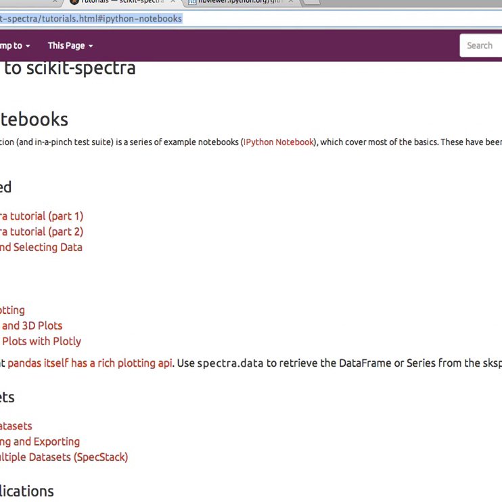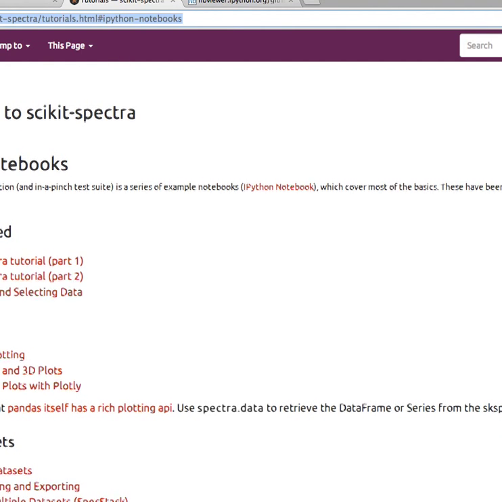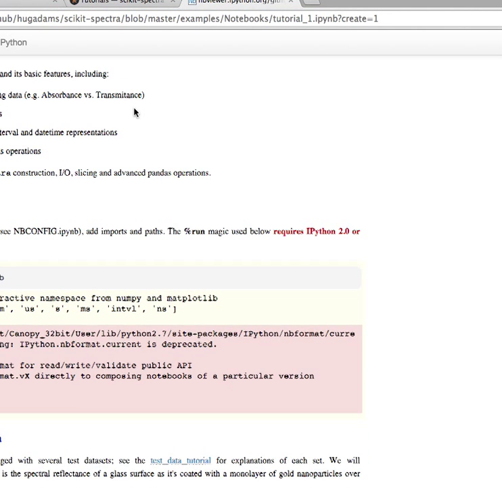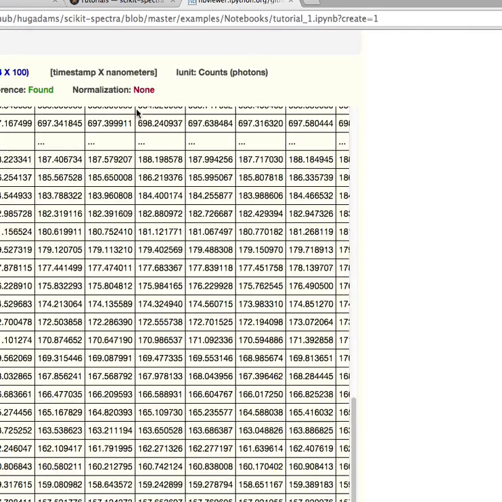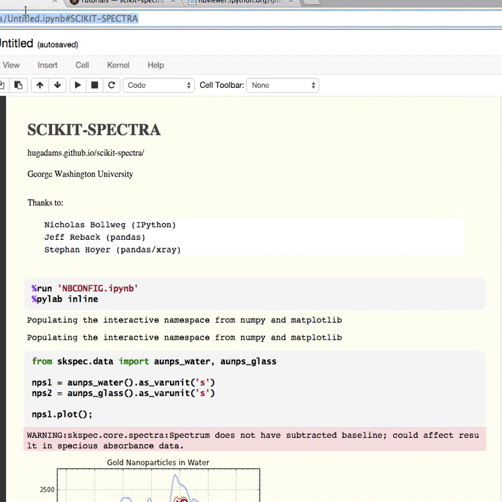Before I get started, I want to point out that we have a website now: scikit-spectra, that's Hug Adams, GitHub.io, scikit-spectra. And it's still coming together. Right now all the tutorials are in IPython notebooks, and we have an examples gallery in the works. Each of these notebooks, if you open it, looks something like this. It has a basic run through of most of the functionality. But anyway, let's focus on the GUIs.